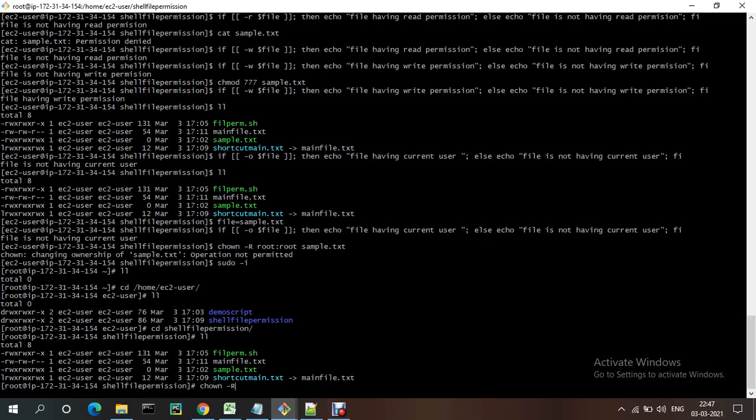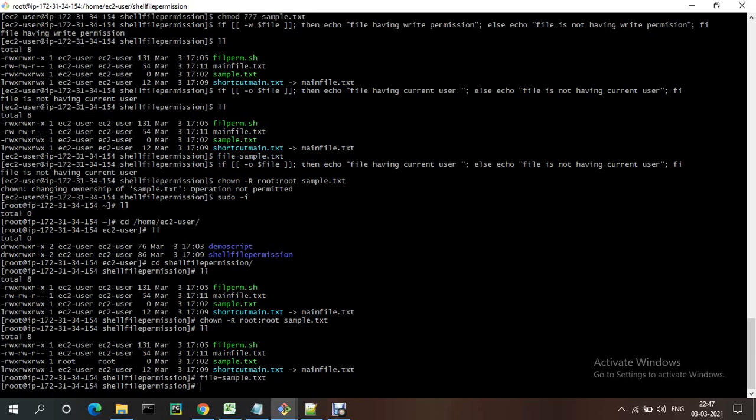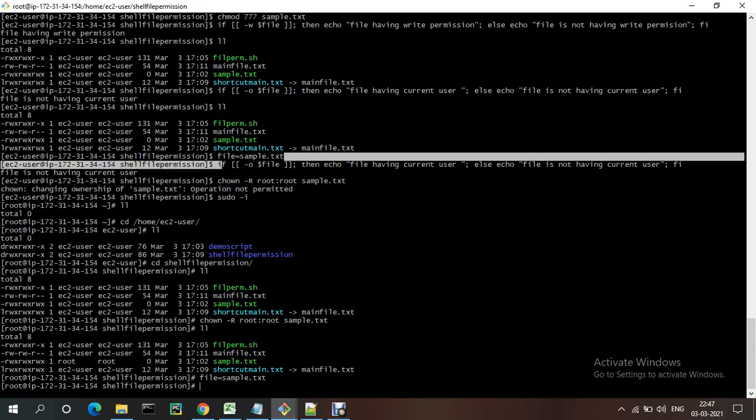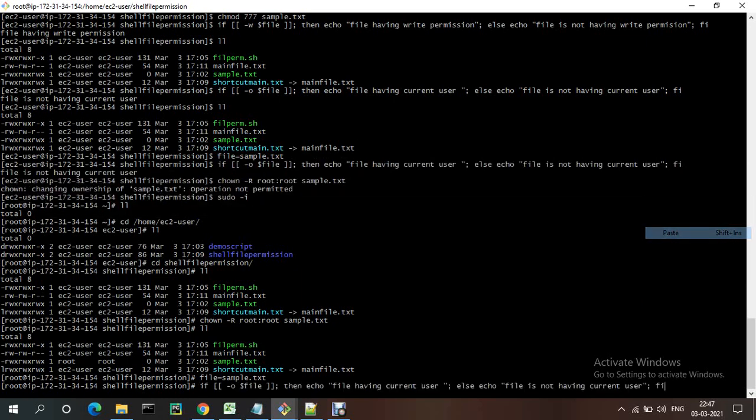ch1 -r root. Now instead of visit user I change it to this one. Okay, now file equal to file. Try to execute the same thing.